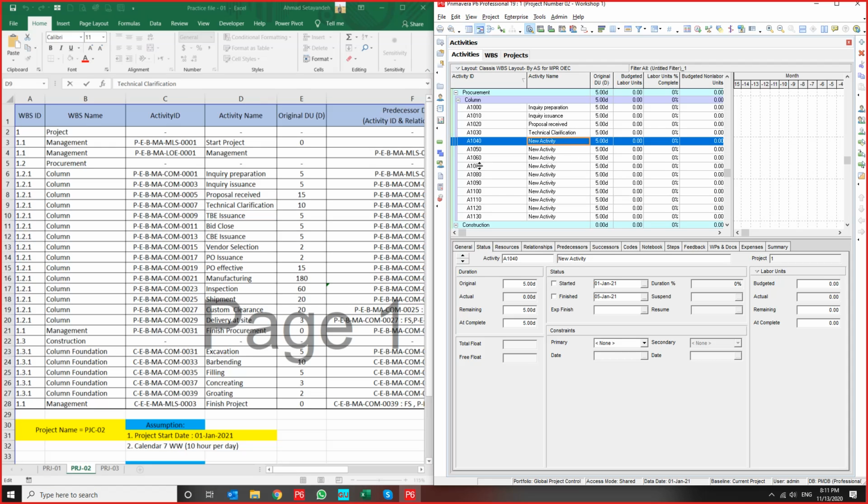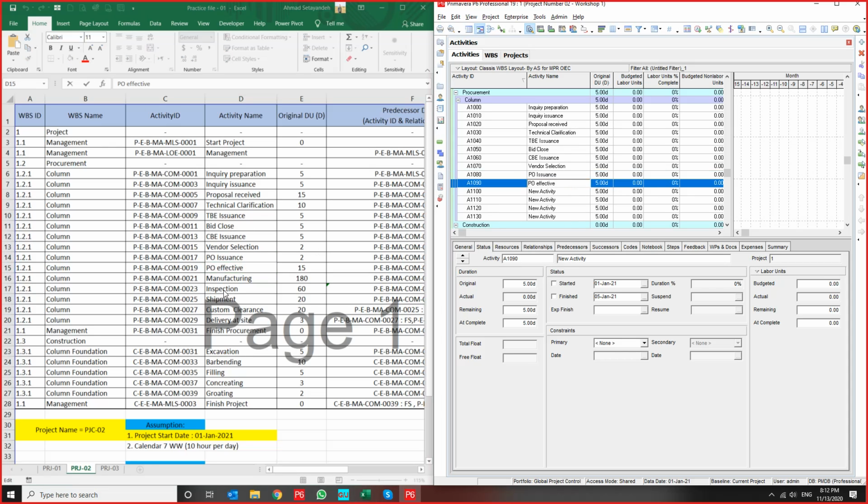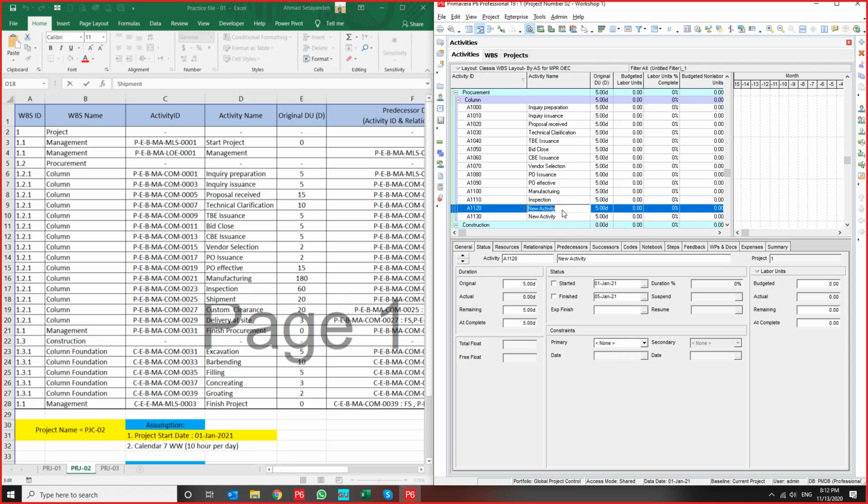Technical clarification, add new one, TB issuance, bid close, CB issuance, vendor selection, PO issuance, PO effective, manufacturing, inspection, shipment, customs clearance.